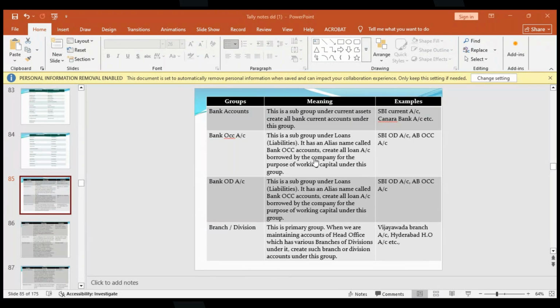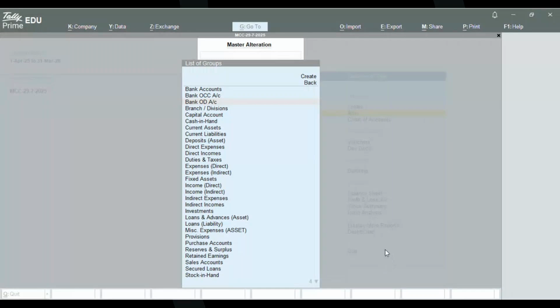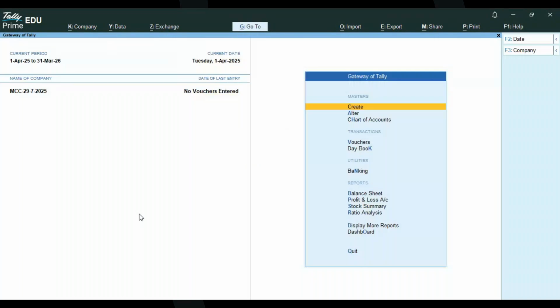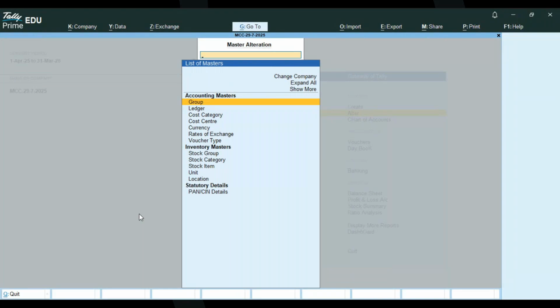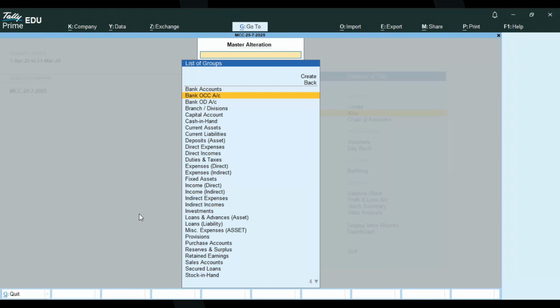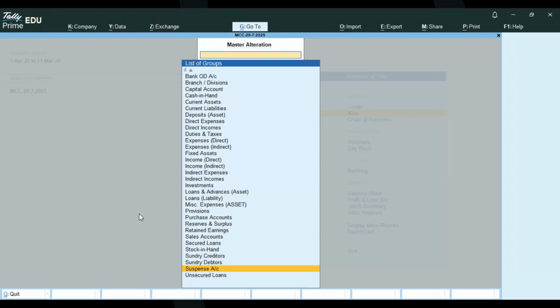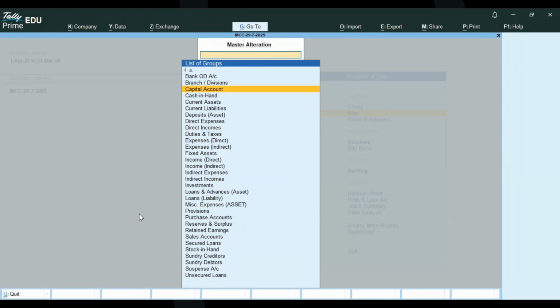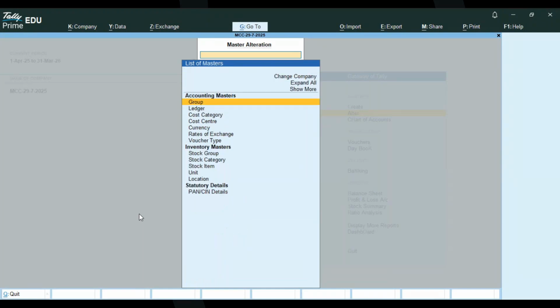When you see my screen moving and I'm not talking, you just follow. Okay, here, I repeat, you go to alter, enter, because already groups are created, you don't have to create. So all where you see groups in alter. You go to groups, enter. So see, this is the list of groups which is already created. We will be creating ledgers under these groups. Okay, everybody was able to open the list of groups.